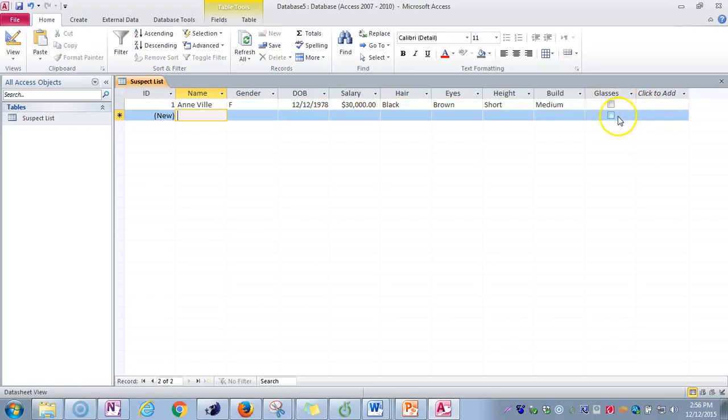All right, next is Kitty Litter, and her gender is F for female. Her date of birth is 5/6/1972. Her salary is 45,000. Hair is black. Eyes are brown. Height is short. Build is small, and she does not wear glasses.